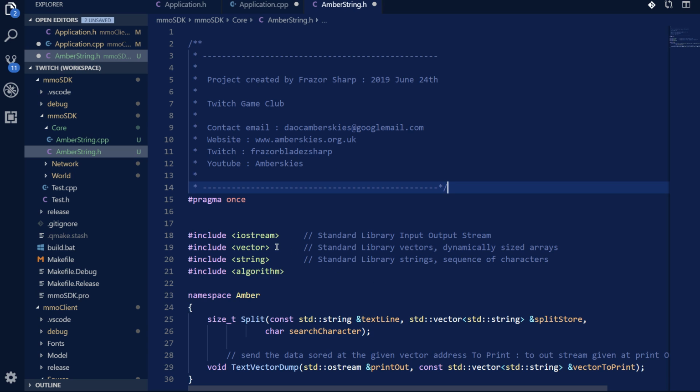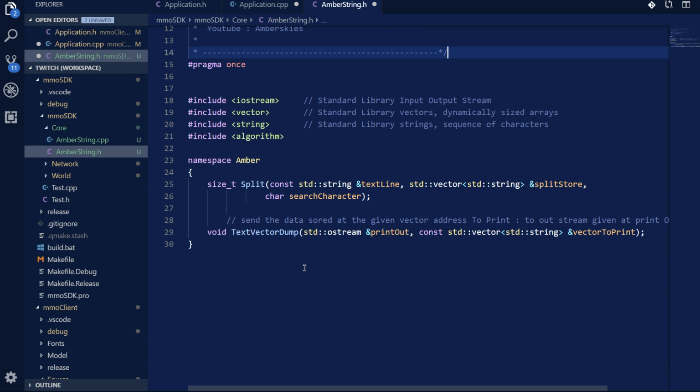So we have IO stream, vector, string, and algorithm. Algorithm allows me to juggle things around. For on-text vector dump, which just prints stuff out. That just dumps out vector of strings. Okay. This takes in a vector of strings.